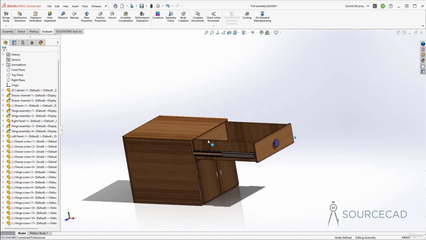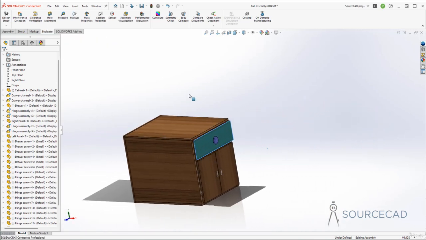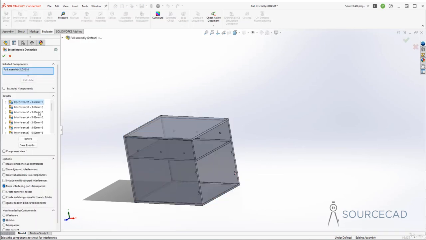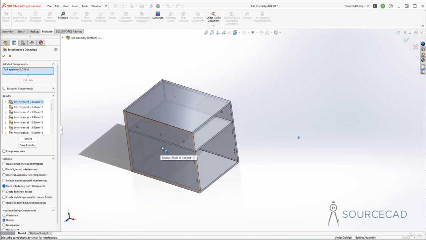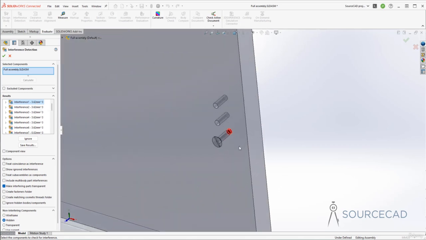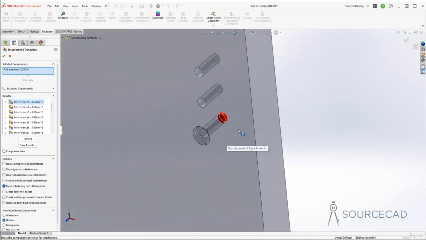And once again, let's check the interference detection. Let's just close the drawer and interference detection and calculate. And here we are. We no longer have that interference between that screw and the mid channel. Now we have the interference between this part right here, this fastener, and this board. Now this interference is acceptable. As we have already discussed, it is going to merge inside this cardboard, so it's totally acceptable, and all of these interferences are also acceptable.